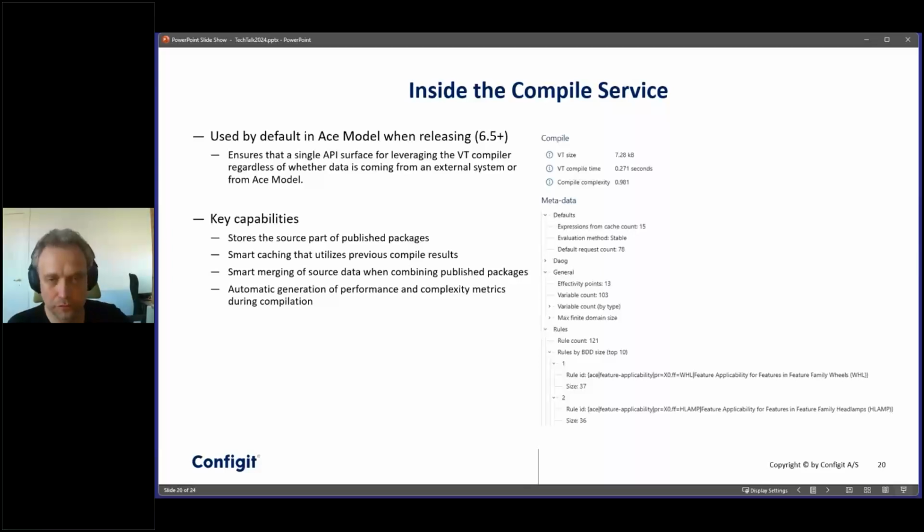So first off, if you're using this model and it's in version 6.5 or higher, by default, it will be using the compile service to perform compilation. Moving forward, we want to ensure a single API service for leveraging all the VT compiler capabilities, no matter which data source we are coming in from. In general, we want to make sure that external systems can also act as a first order customer in the system.